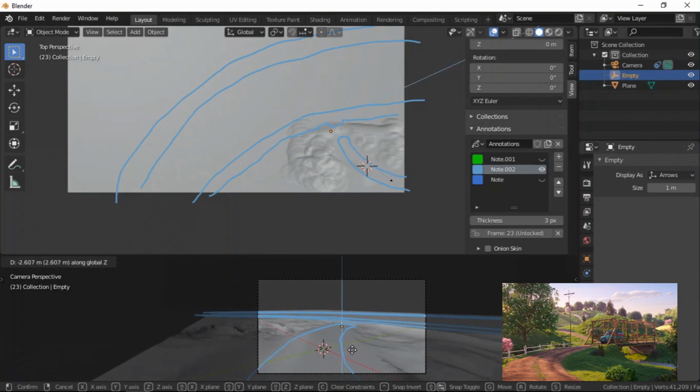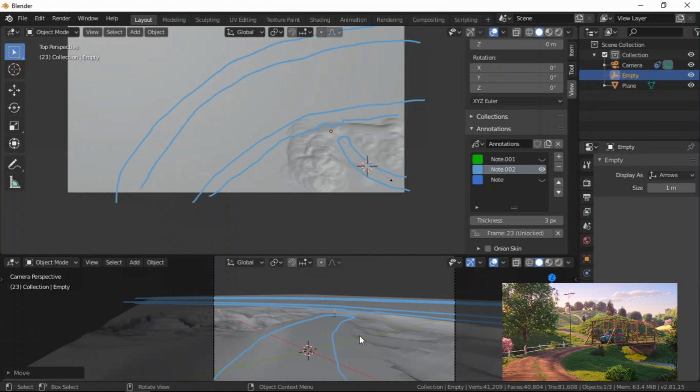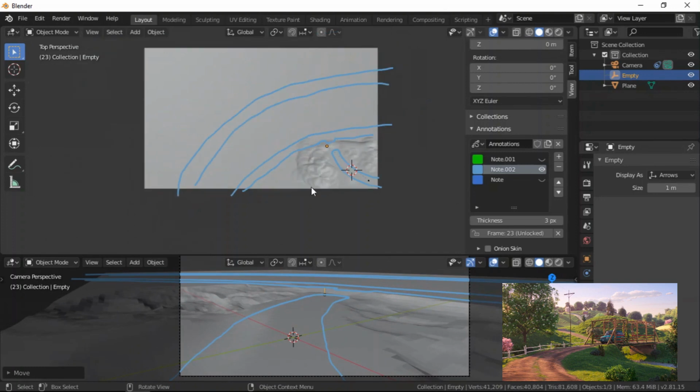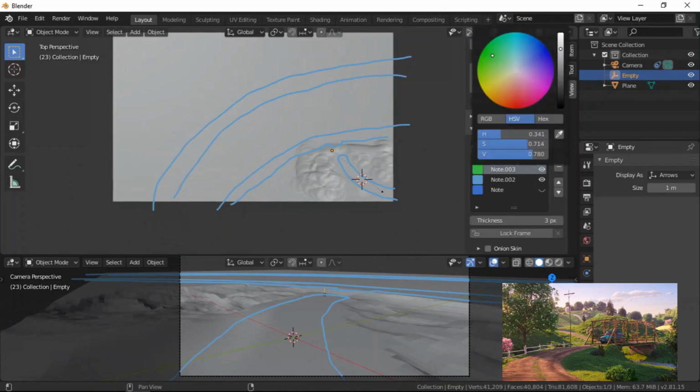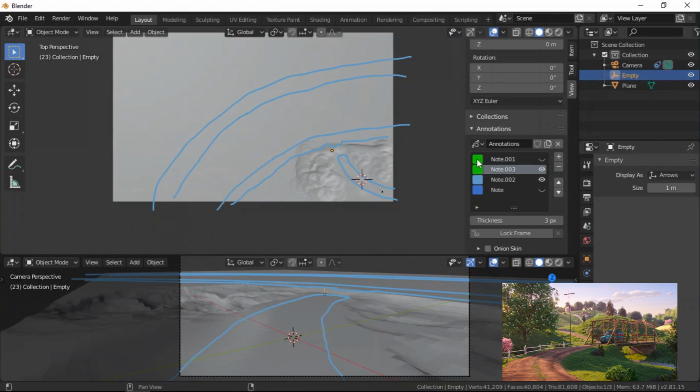Trying to get the angle from the reference, we obviously won't end up getting the exact look in the reference, but we are going to try and get something similar or something very close to the reference. So I just added another layer for the grease pencil.